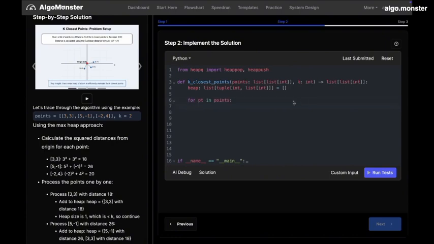Now we loop through each point in the input list. For every point, we calculate its squared distance from the origin. That's just x squared plus y squared. Then we push a tuple into the heap, the distance first and the point itself second. Why do we put the distance first? Because heaps in Python use the first item in the tuple to figure out the priority, so this makes sure the point with the smallest distance will bubble up to the top.